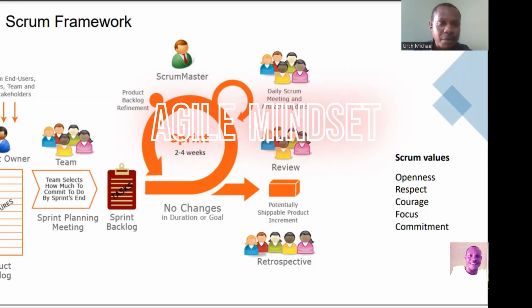So in the team, all right, the team selects how much to commit. There's an understanding among the team members, so they understand their strengths. They're now working together. How much can we do in the next sprint? That's what they ask themselves. And then they come up with a workable schedule for the next sprint. It could be a 2-week sprint, it could be 3 weeks, it could be 4 weeks, but between 2 to 4 weeks, please.